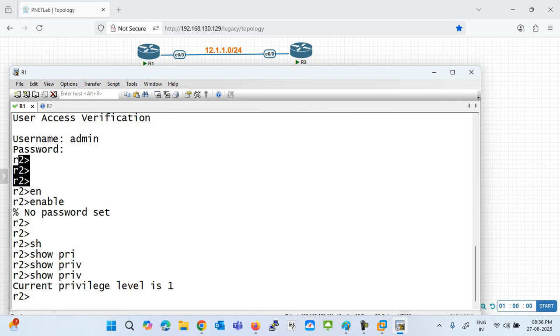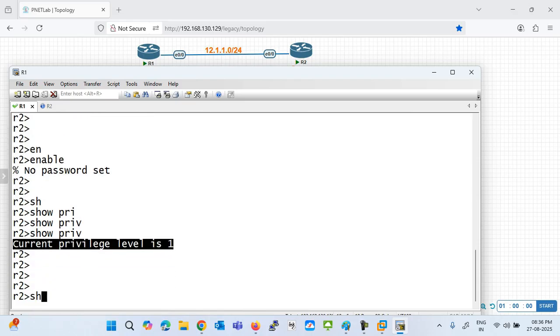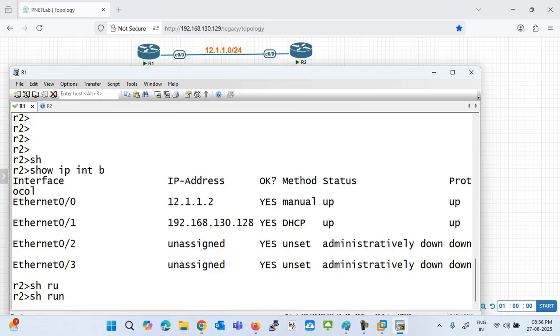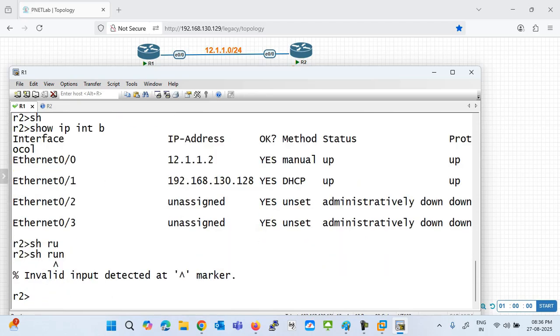So whenever I want to go from user access mode to privilege mode, we use the enable command. So at that time the device needs a password. Why? What is the reason? Because in this mode the user is currently in privilege level 1. So privilege level 1 has just some show commands. If you check show ip interface brief, right? If you try to check show run, the configuration is not visible.